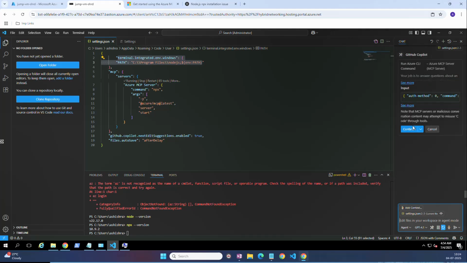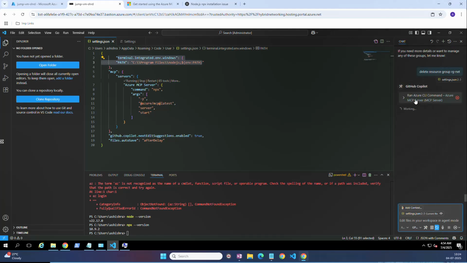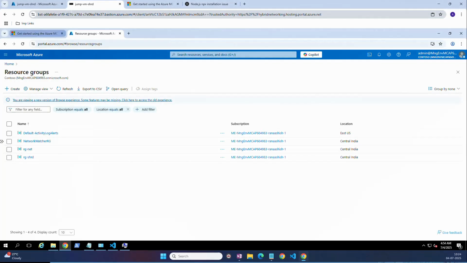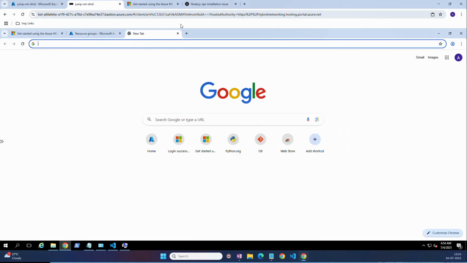So it's telling me that it's going to take some action. Azure CLI is not installed. Okay, now it's not able to perform the action. So if you need to perform the action, I will also install Azure CLI.